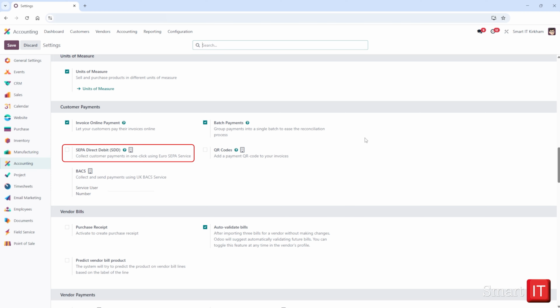The SEPA direct debit feature only applies to EU and some other European countries, including the UK. As a UK company, there are advantages and disadvantages of using SEPA direct debit in comparison to normal UK direct debit provided by third-party providers such as GoCardless and FastPay.